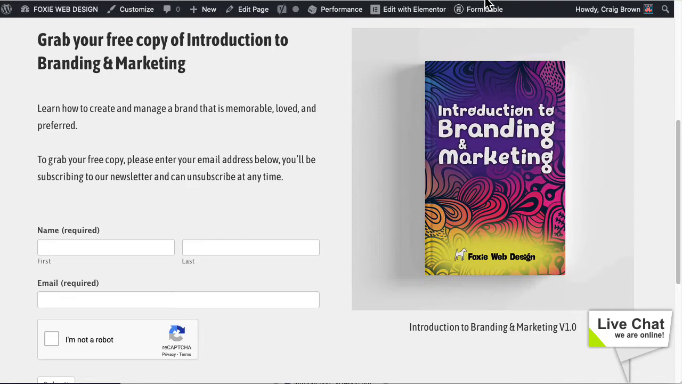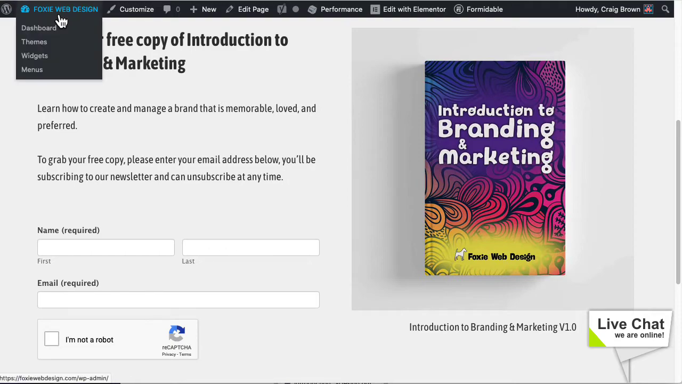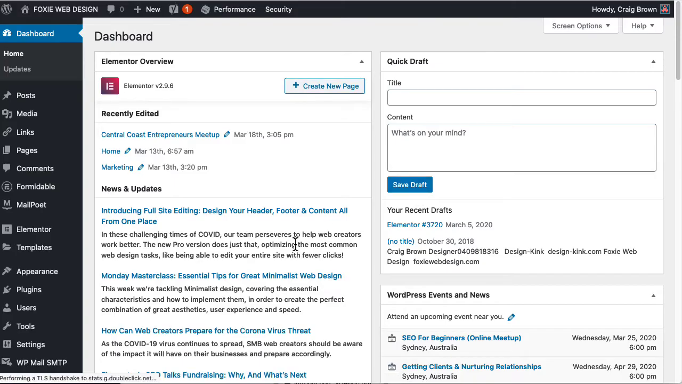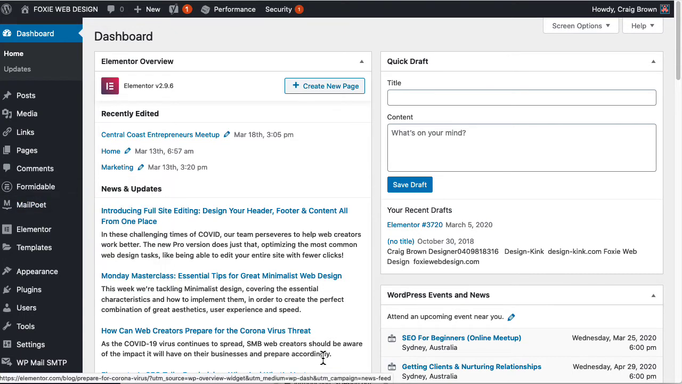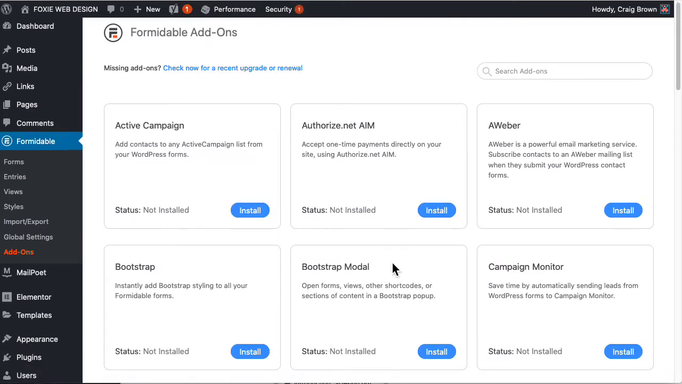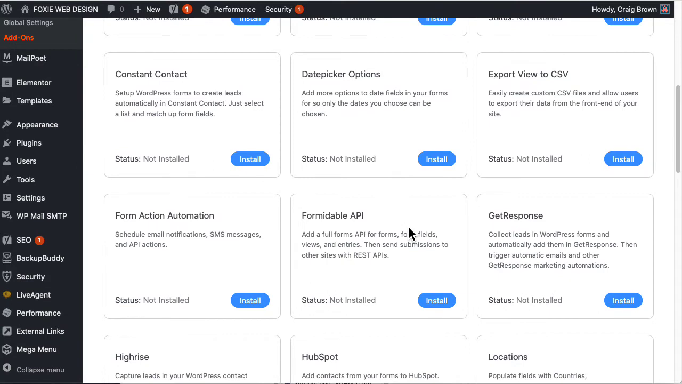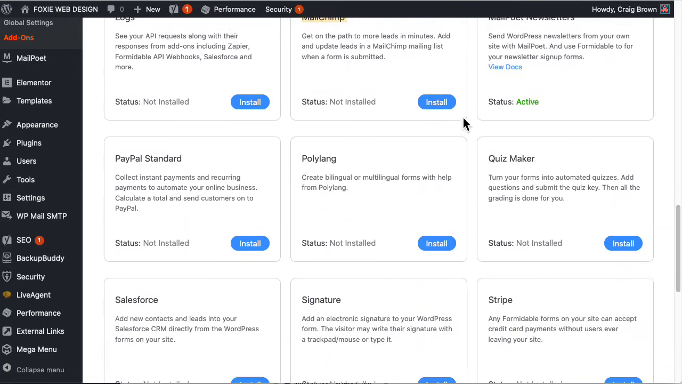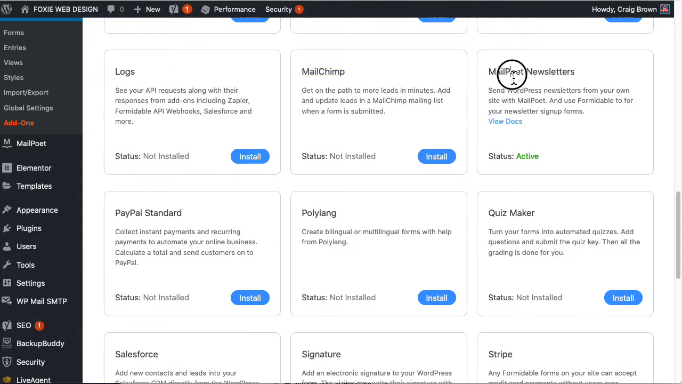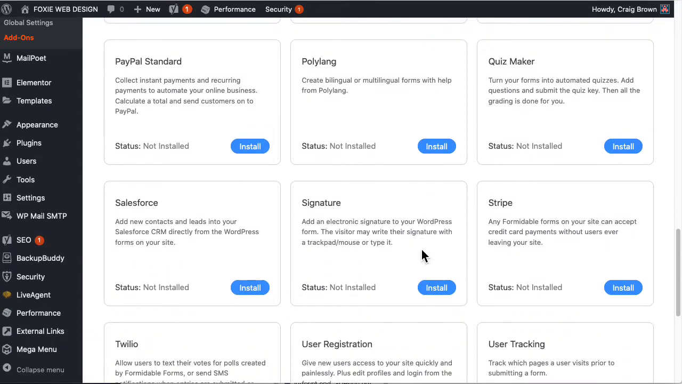Now, because I'm using Formidable Forms, Formidable Forms also has a great add-on to add the subscriber to the MailPoet list. I'm just going to go into Formidable Forms for a moment so you can see the different add-ons that it has. I was so happy to have gotten Formidable Forms, by the way. I find it really, really powerful. It'll automatically add subscribers to HubSpot or to MailChimp. As you can see, it's actively adding them to my MailPoet list, which is great.